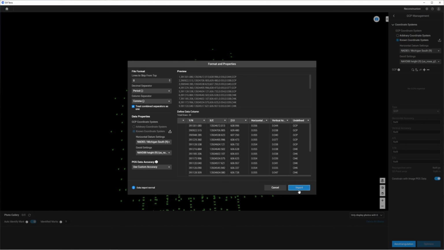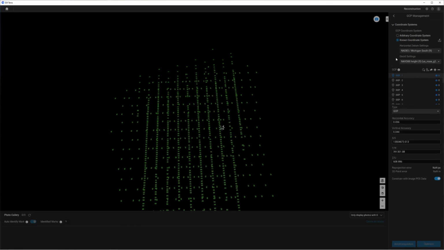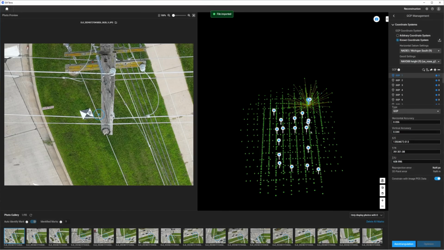This all looks good. I'm going to select import, and it's going to bring in all of our points. There we go, all the points are now in. And if we look over on the right side, we can see our horizontal accuracy, vertical accuracy, along with the easting, northing, and elevation of each point.